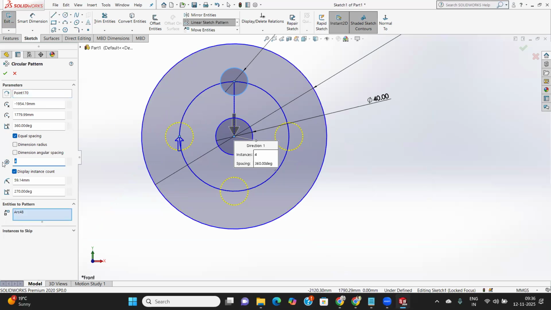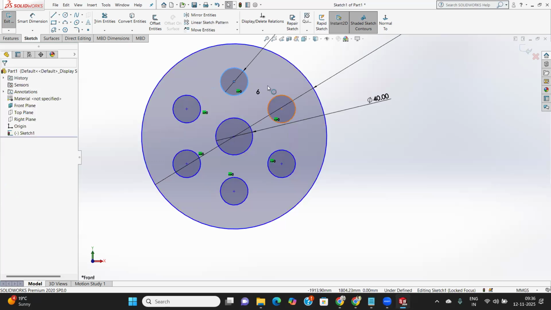If you increase the circular pattern to 6, then the angle will also change in the same way, and this will be divided equally. If you click OK, then once you get here, we have the 6 holes. Let's click. Okay, that's fine.